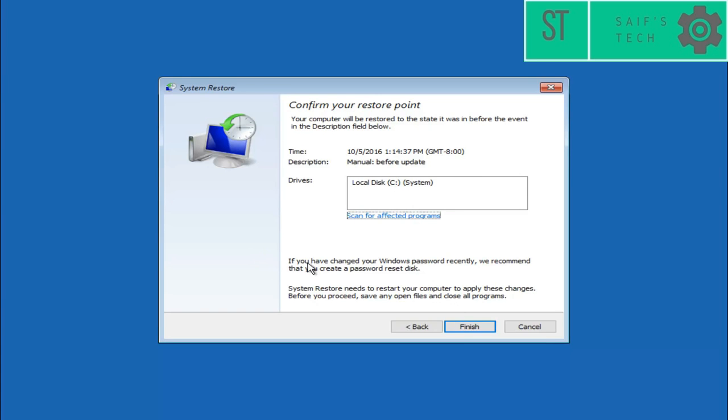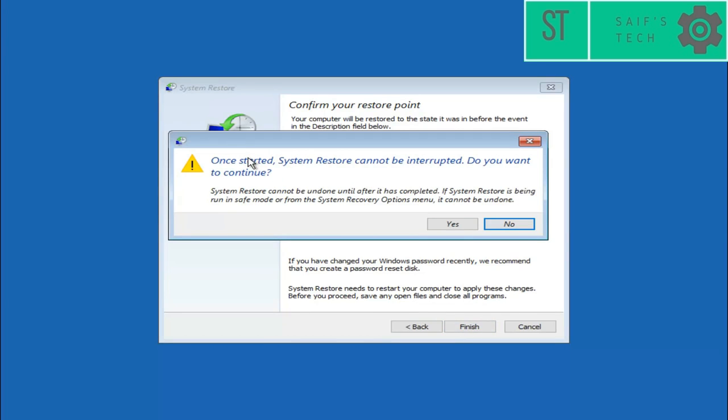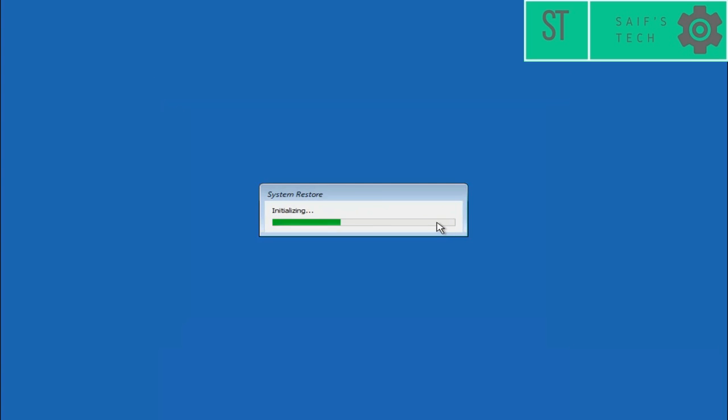Please keep in mind it says if you've changed your Windows password recently, we recommend that you create a password reset disk. So just keep that in the back of your head before you do this, and then left click on finish. You'll receive a warning saying once started, system restore cannot be interrupted. Do you want to continue? Please keep in mind you cannot interrupt the system restore once it has begun. So select yes here, and this will begin to initialize the system restore.